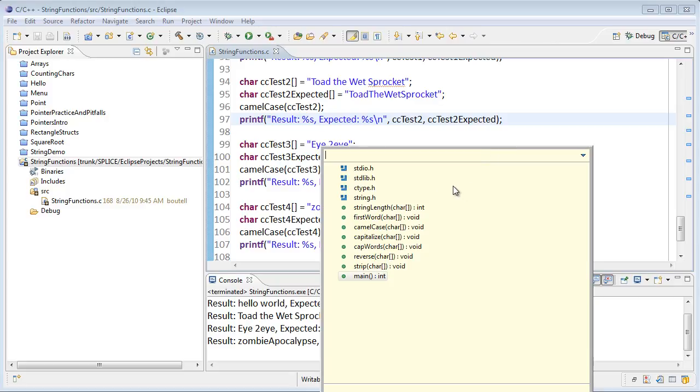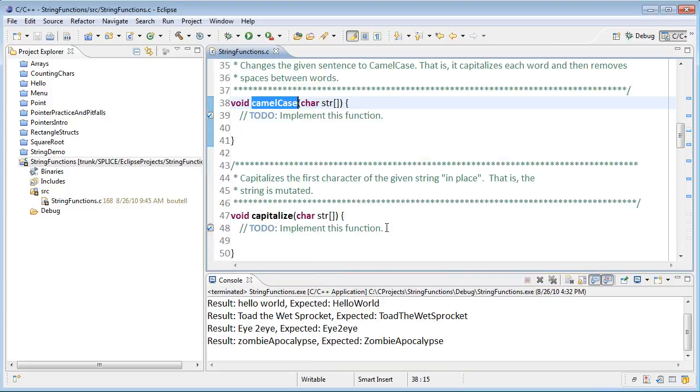If I hit Control-O, I get an outline of all the functions in my file, and I can click on CamelCase and jump straight to it. So that's a handy shortcut, Control-O for outline. So now I want to start by solving a smaller problem. The first thing I'd like to try to do is just to remove the spaces from the strings. And if I can solve that, then I can worry about the capitalization next.